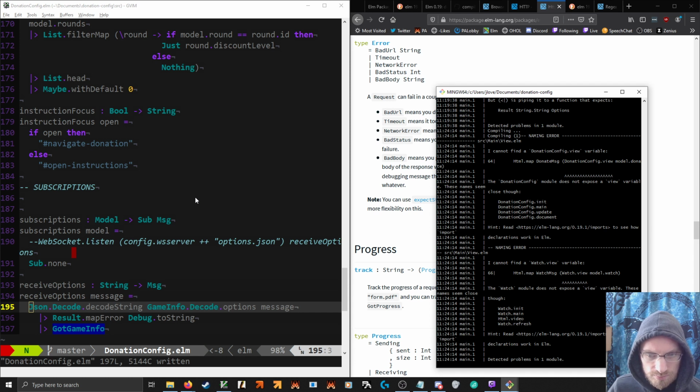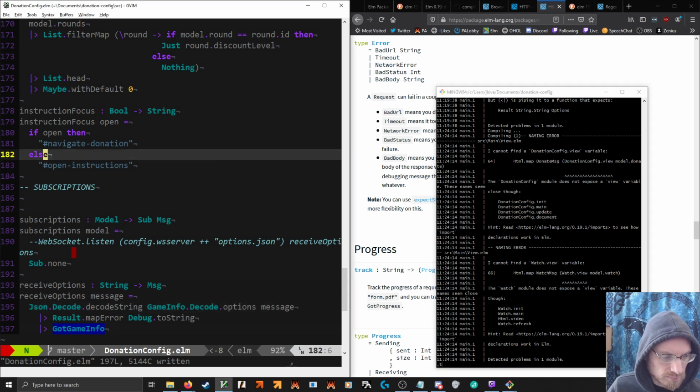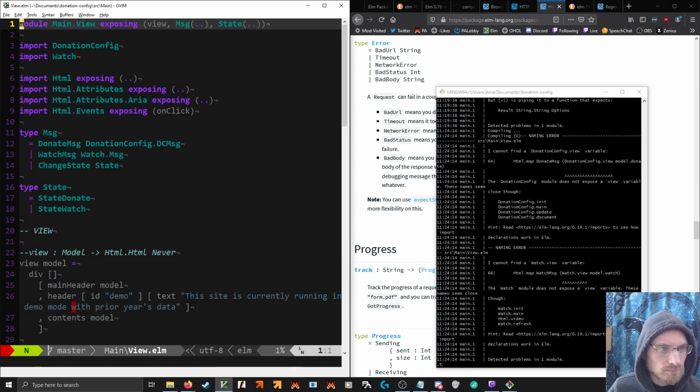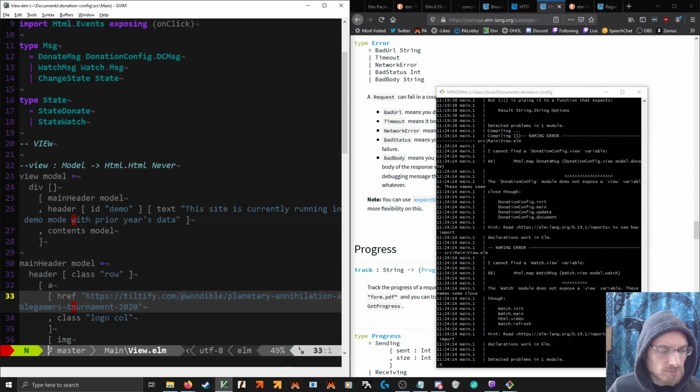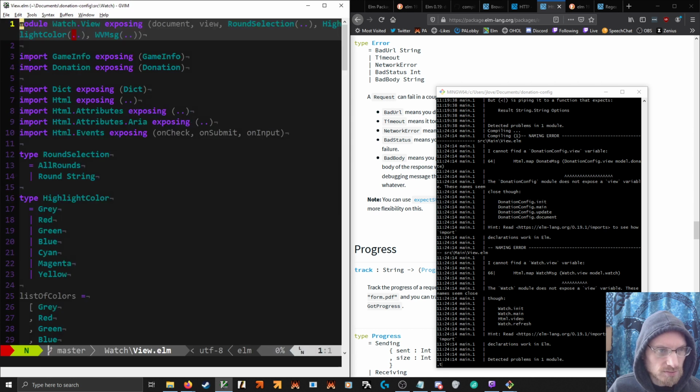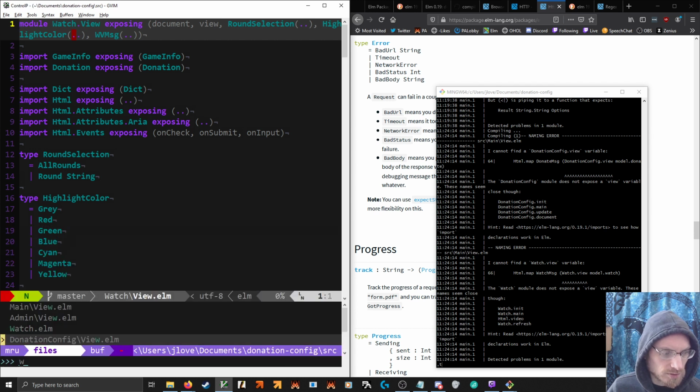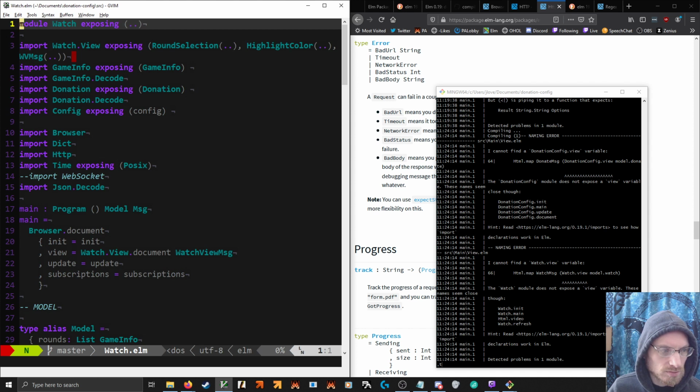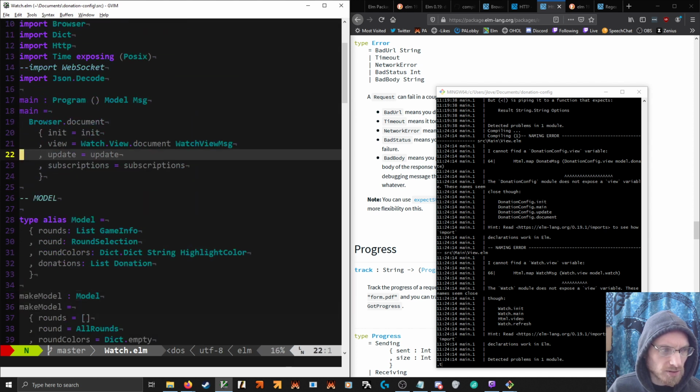Launch.view. Main view. Big watch. Did I change? No, it still exposes a view. Oh, I didn't re-expose it. Oh, right. I took out the alias, not realizing I needed it.